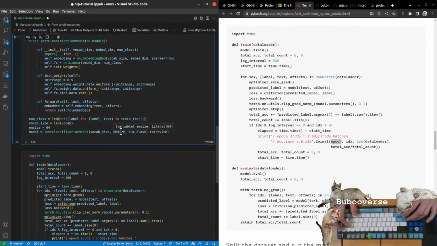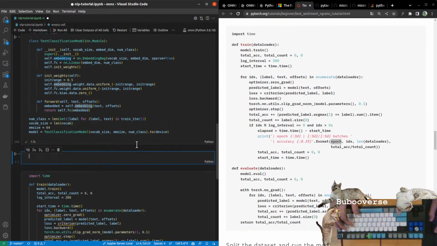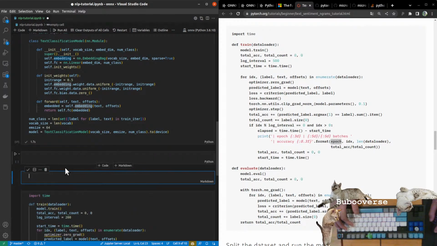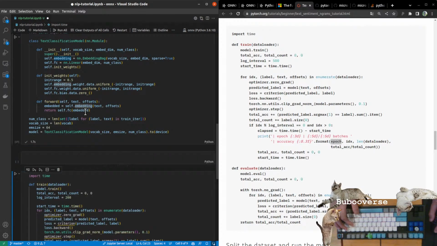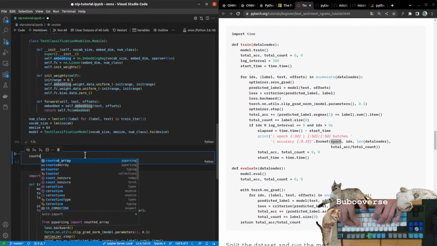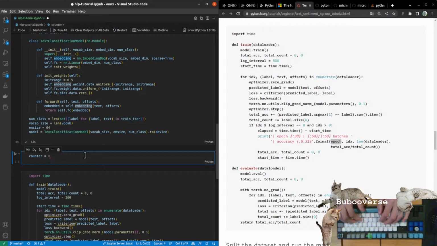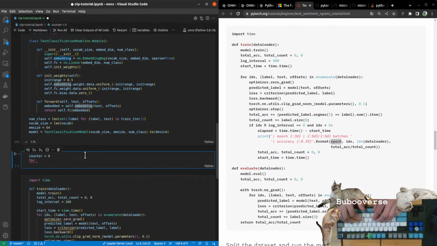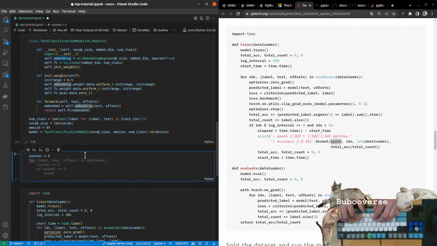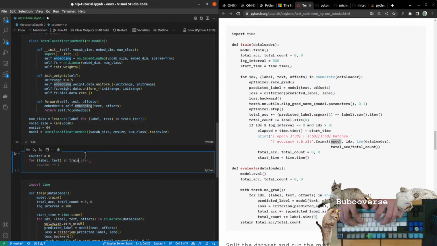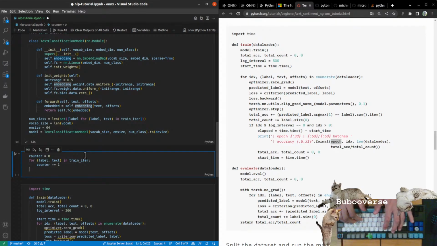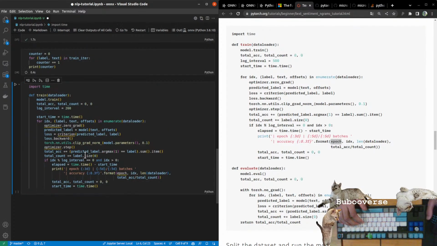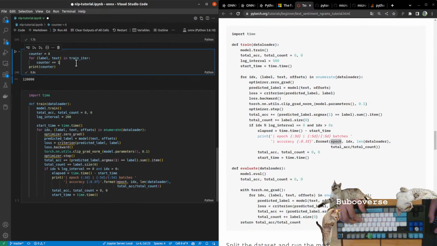Why don't we actually calculate this? Let's go through the entire train iterator here. Counter, for label, text in train iterator: counter plus equals 1, print counter. 1200.